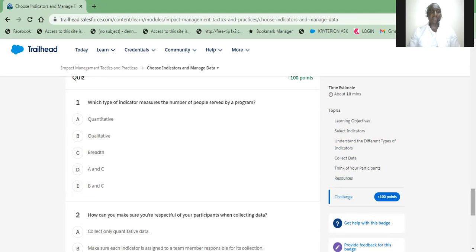Which type of indicator measures the number of people served by a program? Quantitative, qualitative, breadth, D and E is a combination. So A is correct, quantitative, and C is also correct, breadth. So I'll take D as my answer.